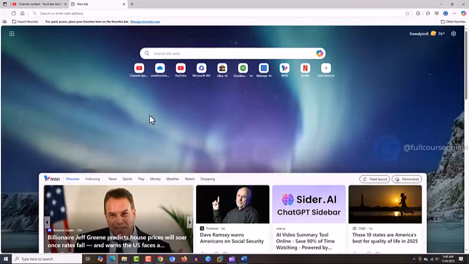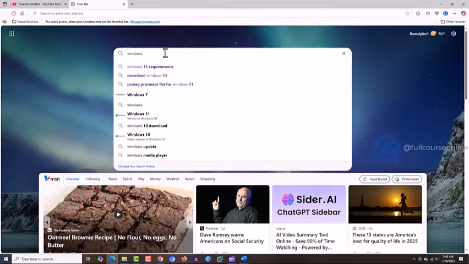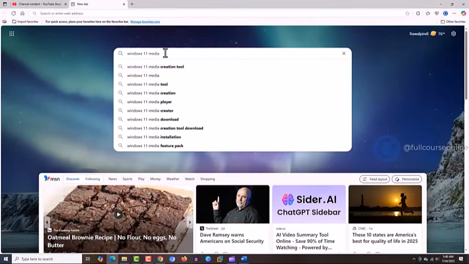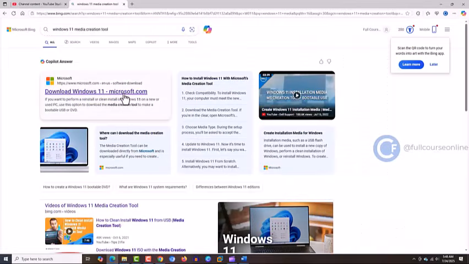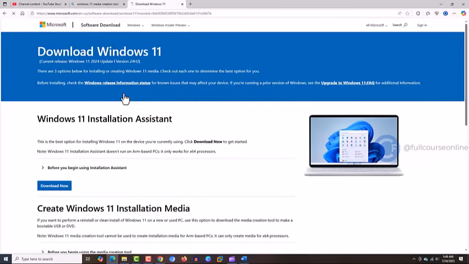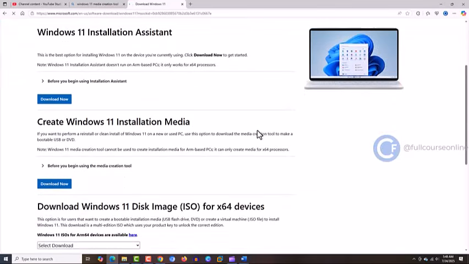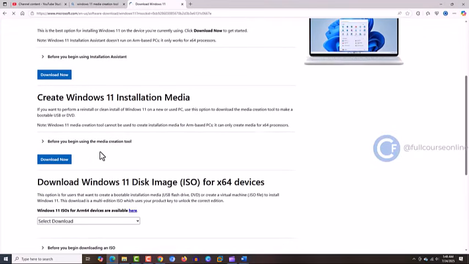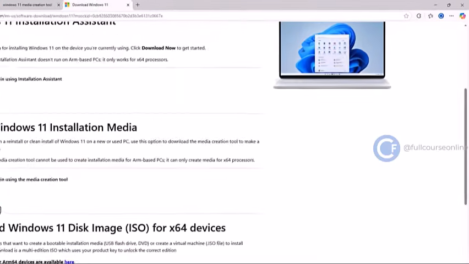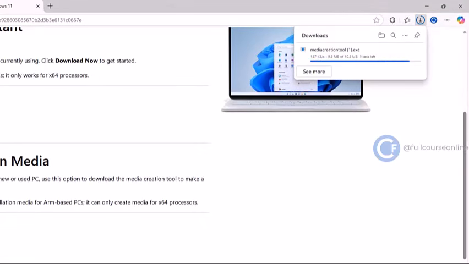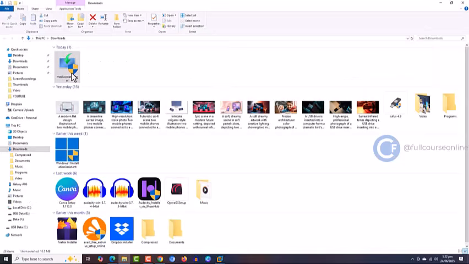Open your web browser and search for Windows 11 Media Creation Tool. Click on the Microsoft official link. The link is also given in the description. Scroll down to the section that says Create Windows 11 Installation Media, and click the Download Now button. This tool will help you create installation media using a USB flash drive or download an ISO file for DVD burning. Once the tool is downloaded, open it directly or go to the download location and run it.